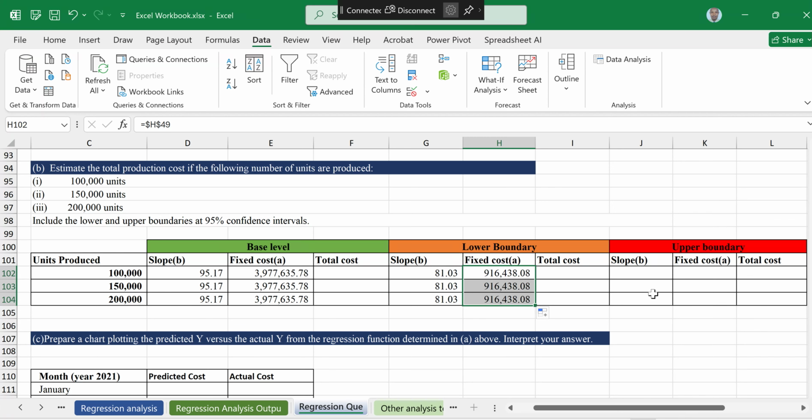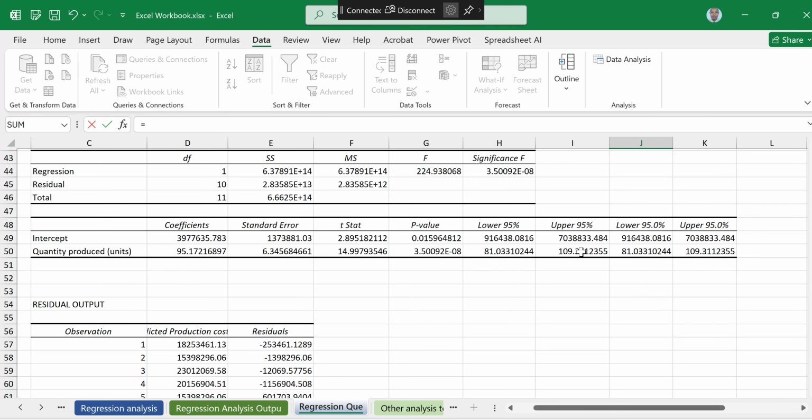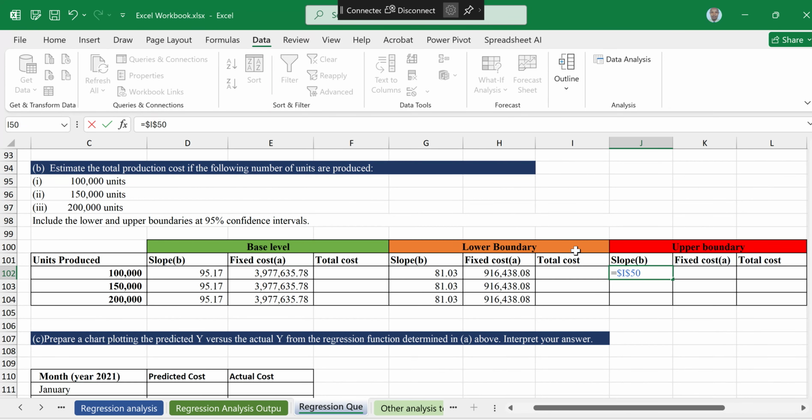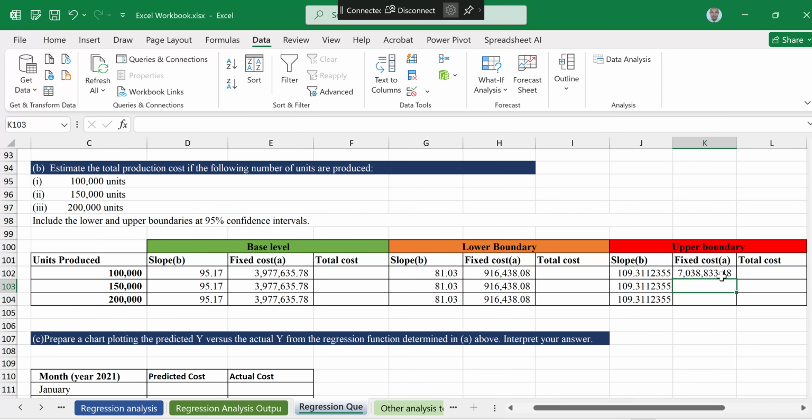Now try for upper, slope, upper boundary. Go to where you see upper, the 109, upper. I hope you don't have different answers. Fixed cost at upper, you can see 7 million. Lock, then you enter. Then that is what we have as our answers.